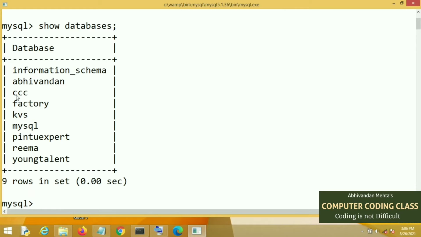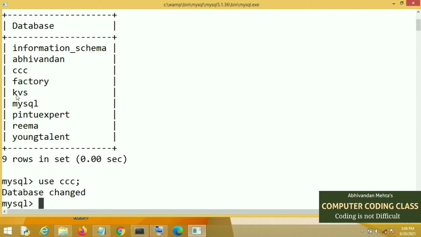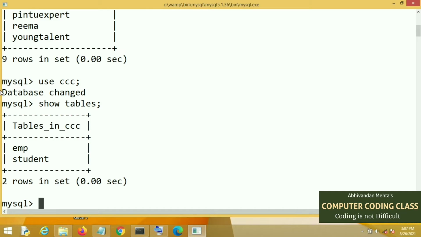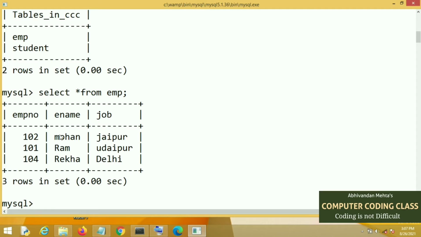So first of all we will select our CCC database using use command. Now we will show tables of our CCC database. That is the EMP table which we will use to connect. So now we will show all the records of the EMP table by using command select star from EMP. It will show all the records of EMP table. Here I inserted 3 rows, means 3 records.